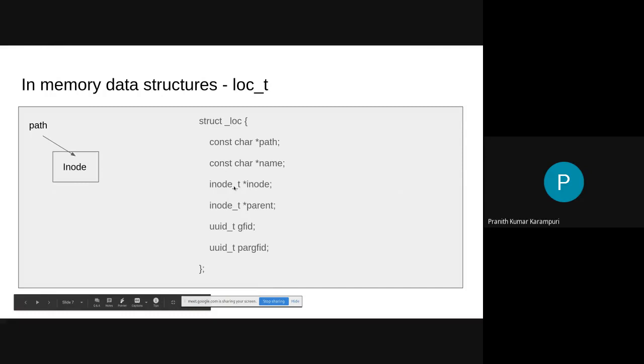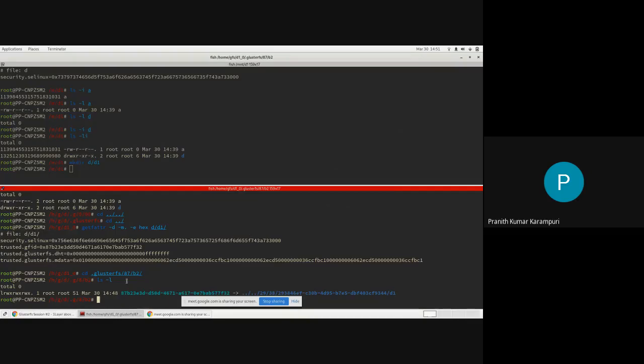And there are two inode_t members, representing the inode and the parent. So inode is nothing but the inode that is going to represent this file. This parent inode is going to represent the parent directory of this file. So in this example, if B2 is the inode, this is going to correspond to the parent inode. Okay.